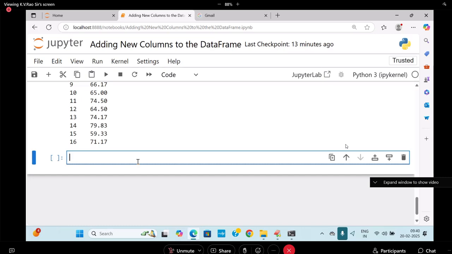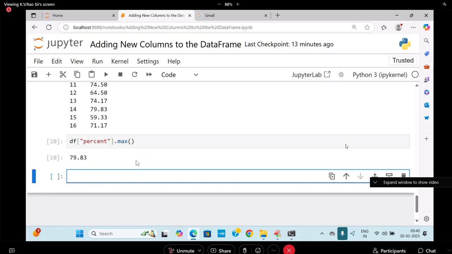Max, it will come to max. Total for the DF of percent. DF of percent will give you what? Percentage of marks. What values is it? Series dot, what will I do? Max of. That is the max percentage.